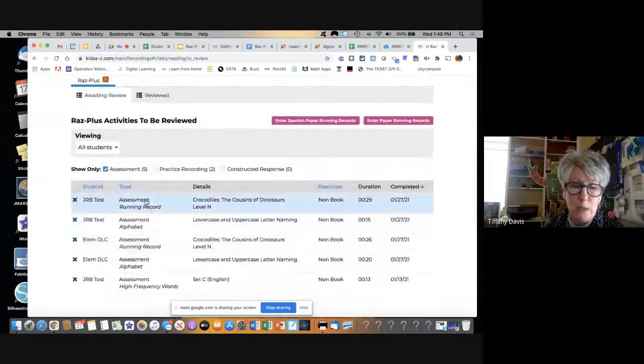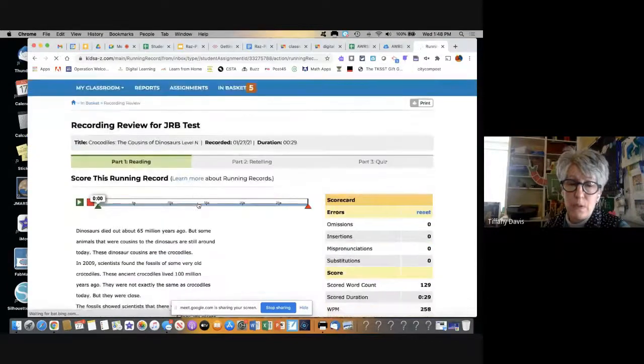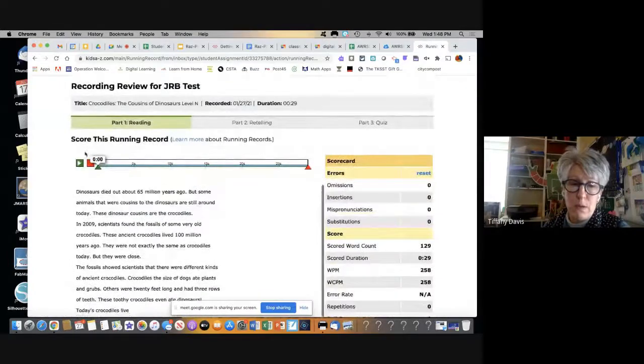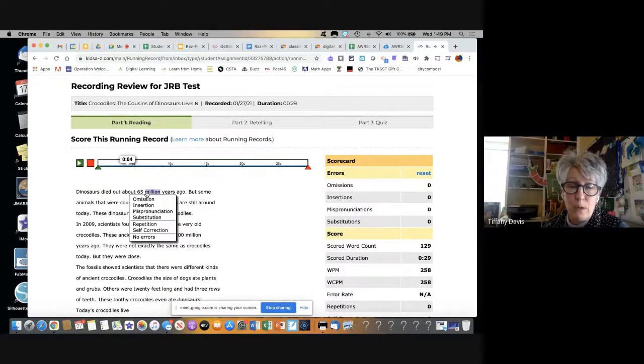So it tells me down here what type of assessment it is. We'll go into this, I think it was a passage or a book running record because there's a little bit more complexity for obvious reasons to those. So here's what you see. You can obviously listen to the student, and as you're listening, you're marking, clicking on the word when you hear a mistake, and here are your choices.